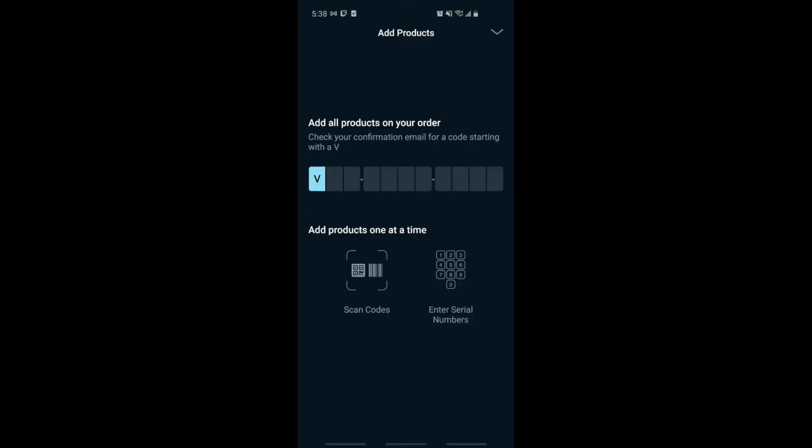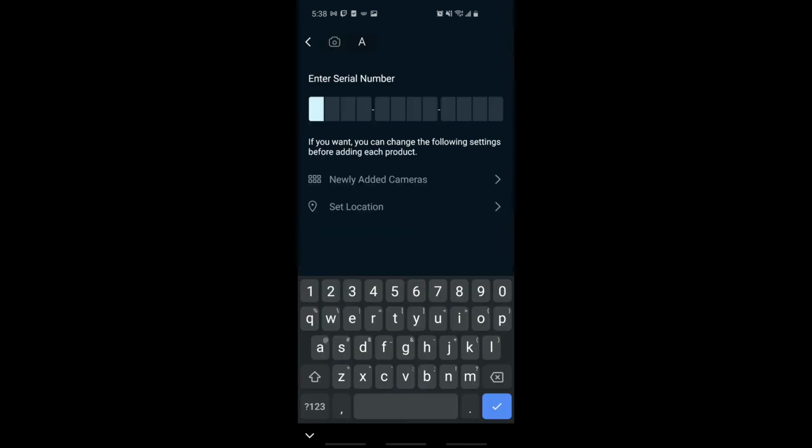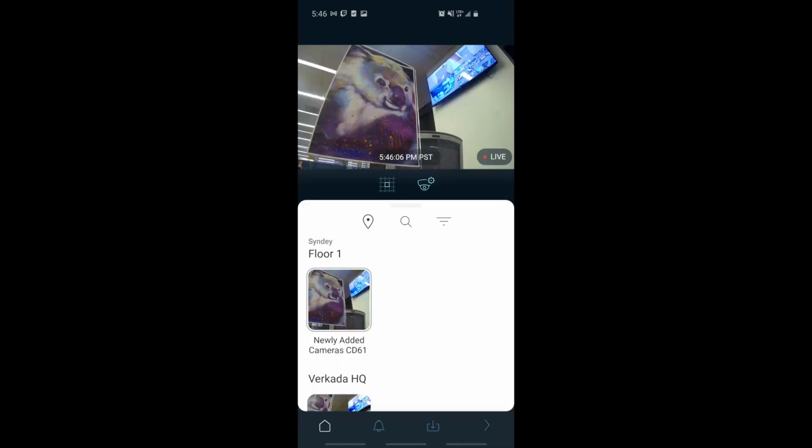I wanted to call out the Verkada mobile app here as well. You can download it for iOS or Android, and it's another easy way to add cameras to that customer organization. Might also be easier to look at this rather than a computer screen while you're positioning the cameras as well.